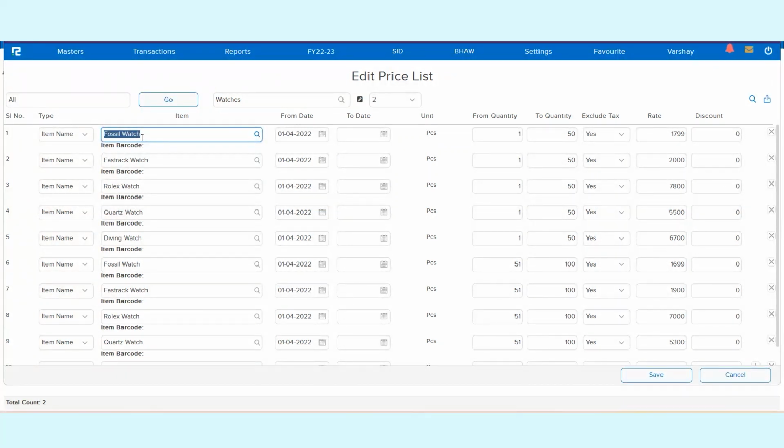I have selected an item named Fossil Watches, and from 1 quantity to 15 quantity, the rate is 17.99. And for Fossil Watches, from quantity 51 to 100 it is 16.99. There is a gap of amount, say suppose 100 rupees. This way I have made multiple items, quantities and rates. I have defined a special price list so that if I'm putting any sale order or applying any sale entry, then this rate is applied for my convenience.